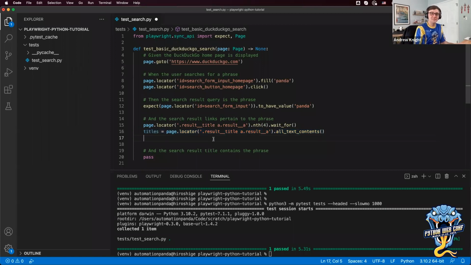So to do that, let's first get the list of matching phrases. And then what we can do is assert that the size of that list is non-zero, or greater than some number. So I'm going to say matches equals, and I'm going to use a list comprehension here. I'm going to say title for title in titles if panda in the lowercase version of that title.